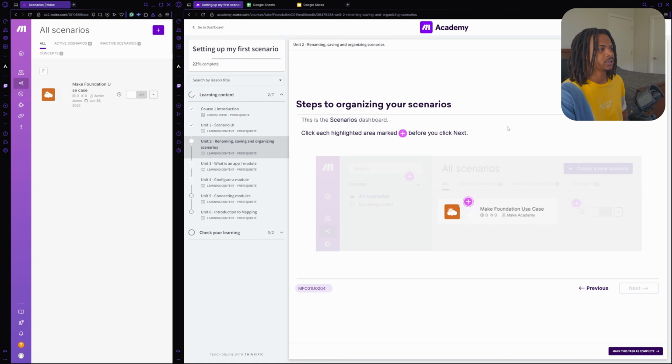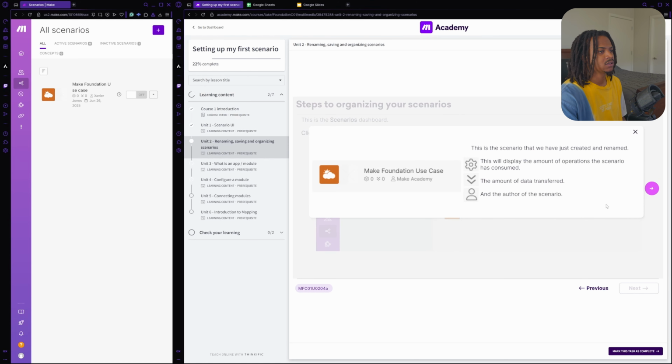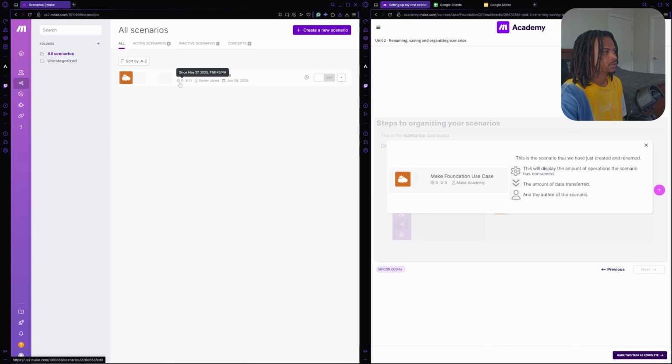So, steps to organizing your scenario. This is the scenario that we have just created and renamed. All right, this icon will display the amount of operations the scenario has consumed. This icon is the amount of data transferred, and this icon is the author of the scenario right here. Operations, data transferred, author.